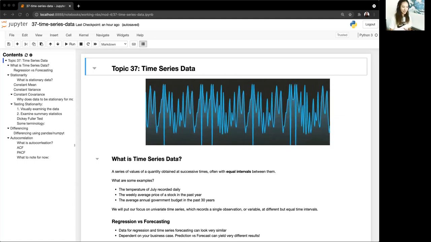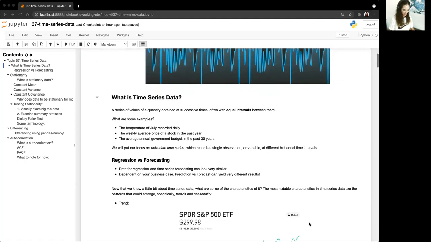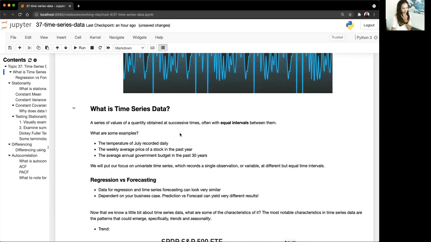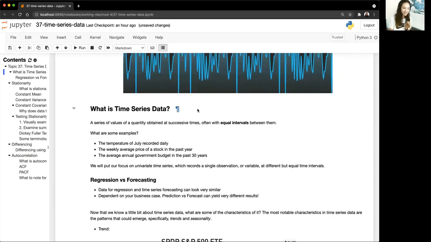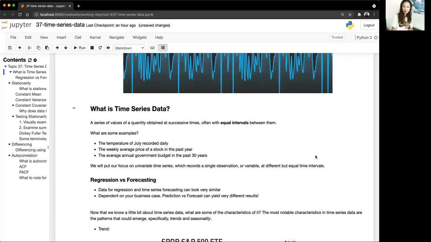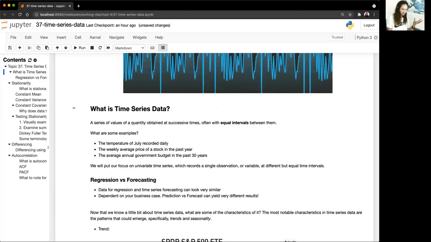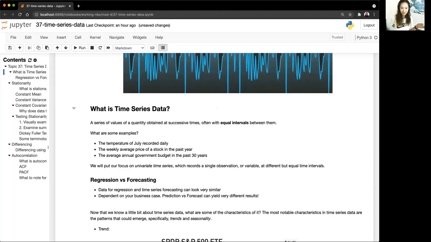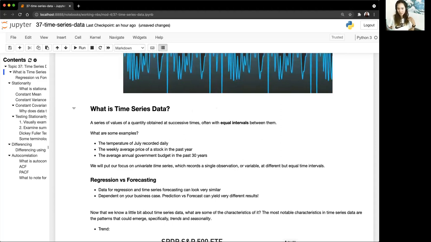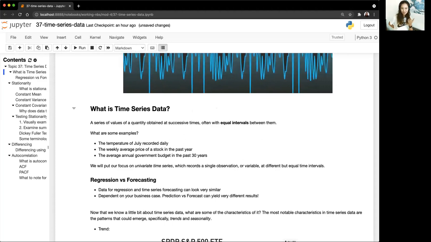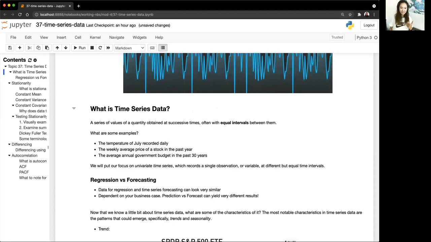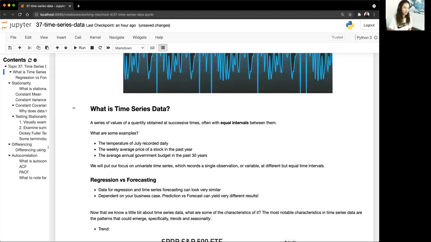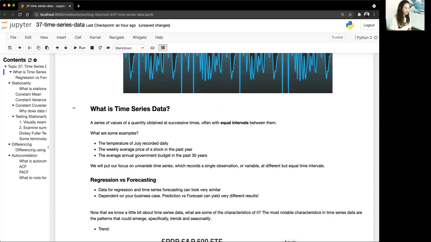So to just set the stage, what exactly is time series data? Time series data is, and let me just zoom in a little bit more, basically a series of values of a quantity obtained at successive times, often with equal intervals between them. So often with equal intervals, but not always the case. Actually, stock data is one example where you don't actually have stock data for any days where the stock market is not open. So like weekends, public holidays, things like that. So you end up having gaps in your data, which is not a big deal, honestly. You'll see in a little bit, or we'll see tomorrow when we get to the models.